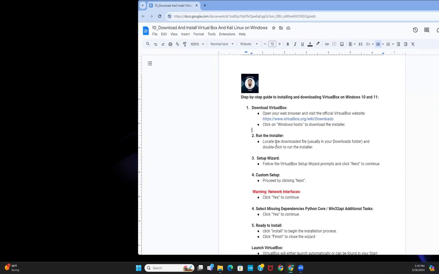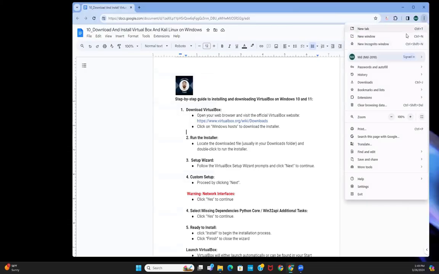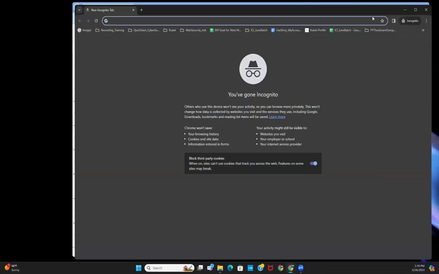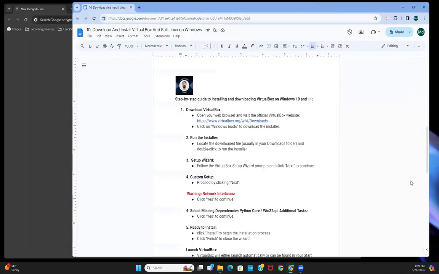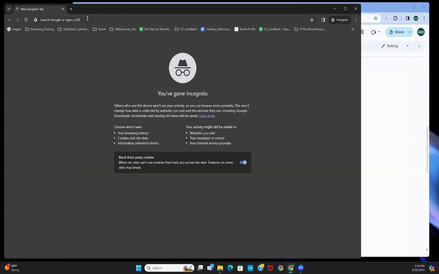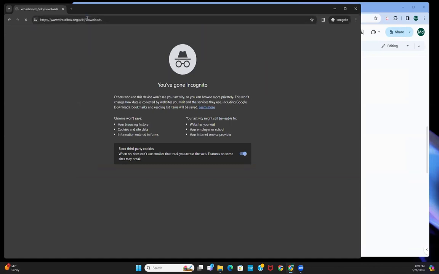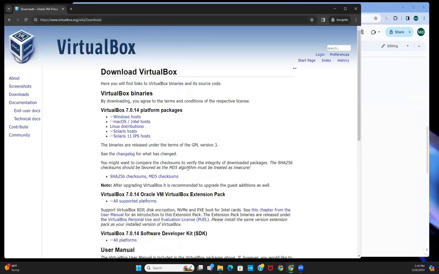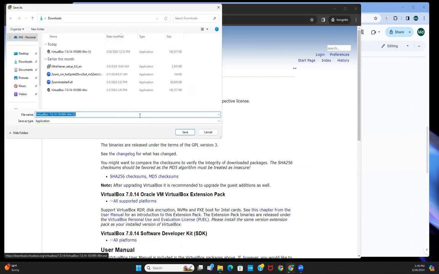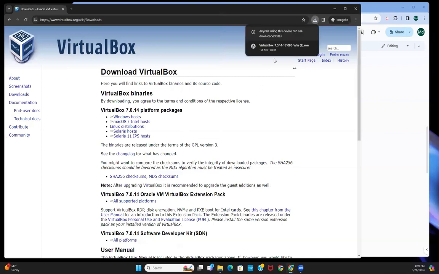After you're done, you have to open the Chrome browser, and let me open another window. And let me copy the VirtualBox link, the official site, here. So Control V. You will land on this page. Then you have to click on Windows Host, and then select the download folder and click Save. Now it will be downloaded in the download folder.